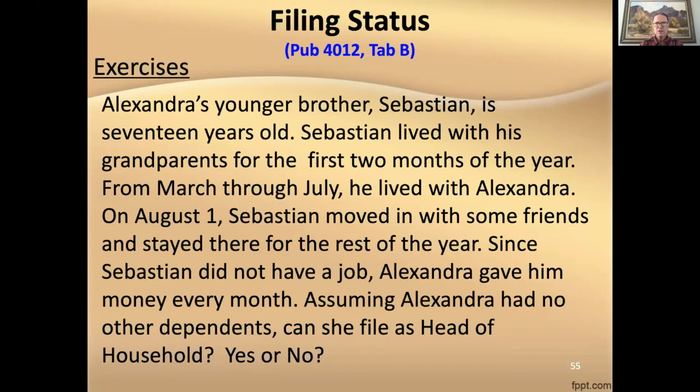Since Sebastian did not have a job, Alexandra gave him money every month. Assuming Alexandra had no other dependents, could she file as head of household? I'll give you a hint. Because I counted out how many months he lived with Alexandra, that will determine whether or not she qualifies as head of household. And the reason is you have to live with her 6 months or more. 6 months or more in the household to be a dependent. We'll get into dependents in a little bit.